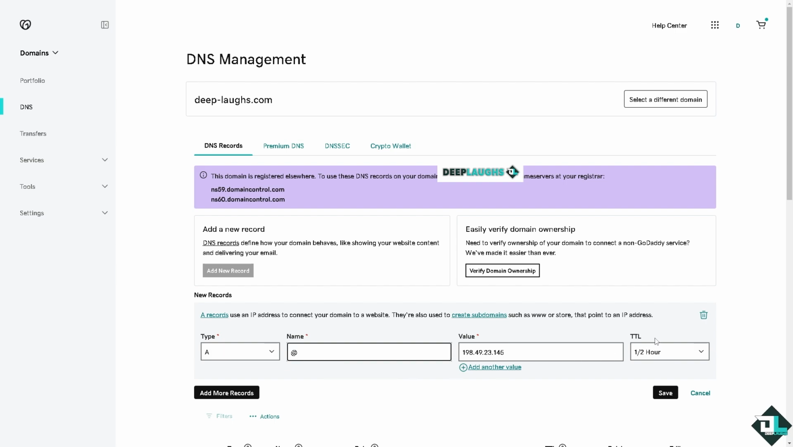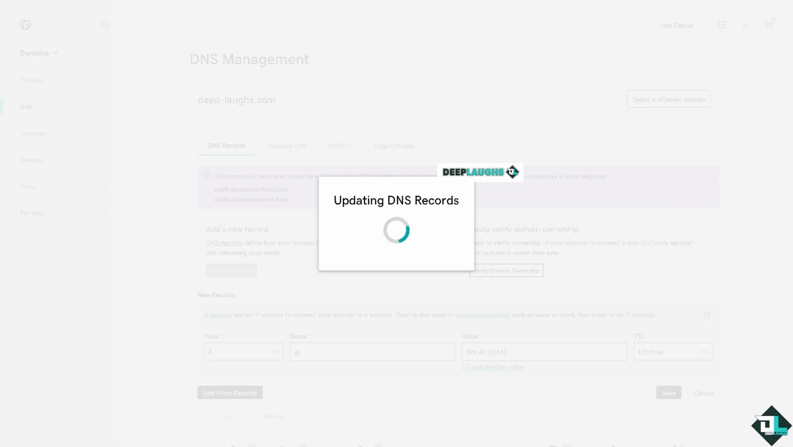If you're not familiar with this, if you don't have any coding background or technical expertise, just leave it as it is. But of course, you can choose from any of the following: half an hour, 1 hour, 12 hours, 1 day, 1 week, or custom. It's up to you, depending on your preferences. All I have to do is click on Save right here, and just wait for it.